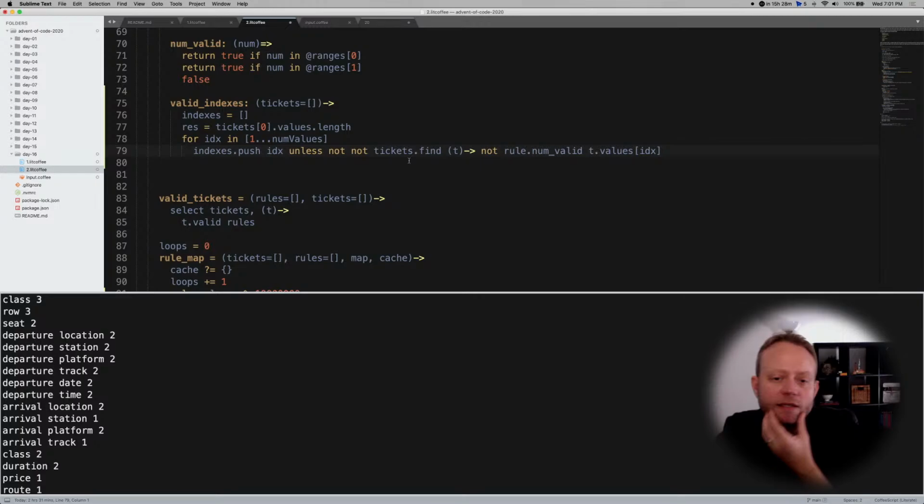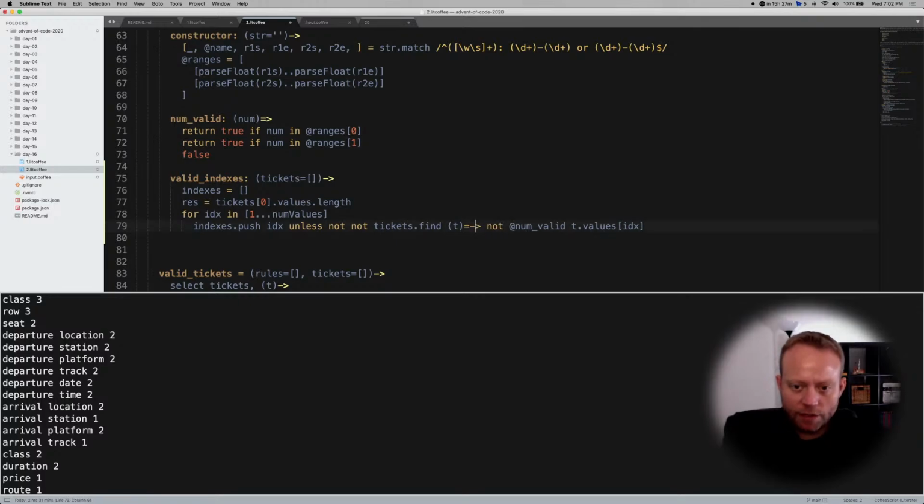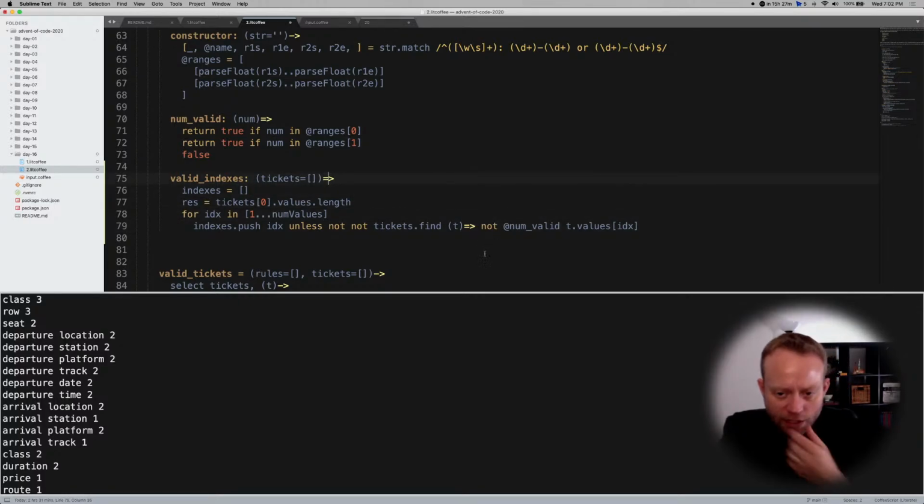Unless, so tickets find, and this is itself the rule. So we're just going to call num valid like that. So this is going to have to be bound. Let's find this just in case. Okay. Num valid t values index. So valid indexes for all tickets, and then we're going to return indexes.